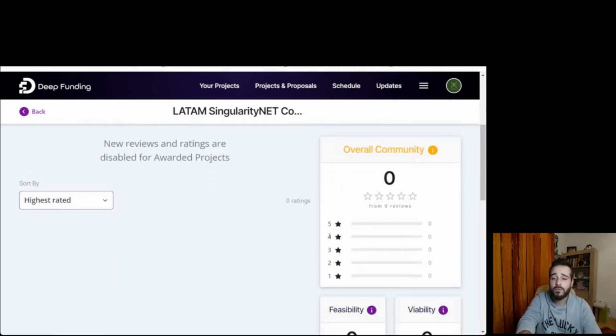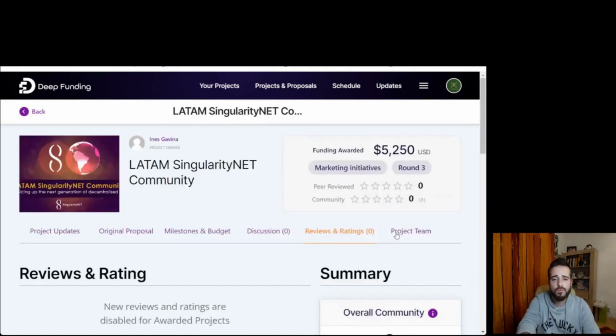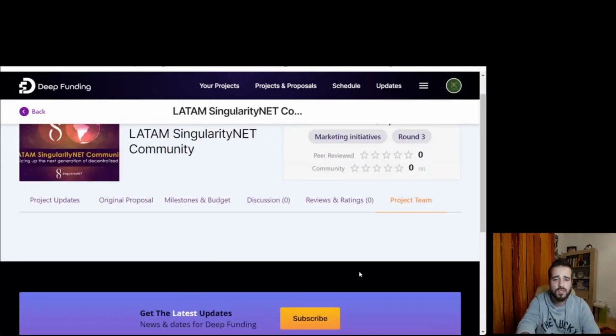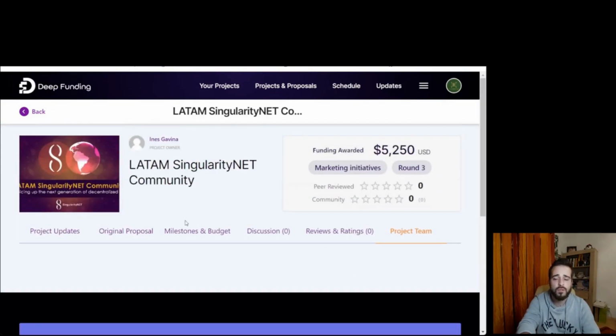This is all new, of course. The platform is brand new, so we don't have anything here yet. And then we have also information about the project team. This doesn't happen here yet, but in the future it will, with the new proposals.